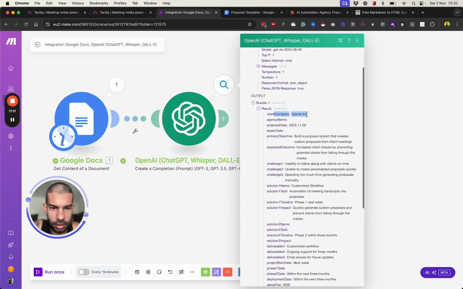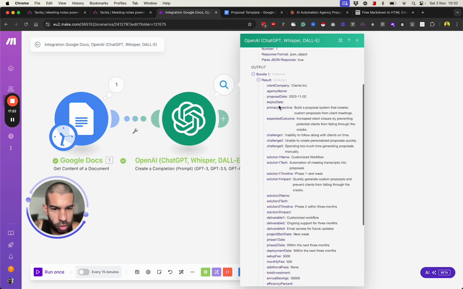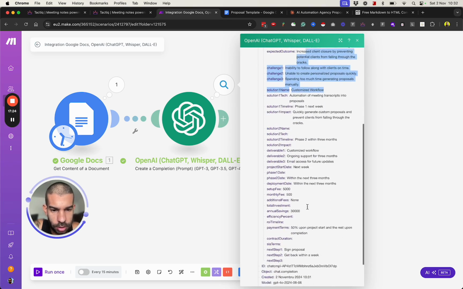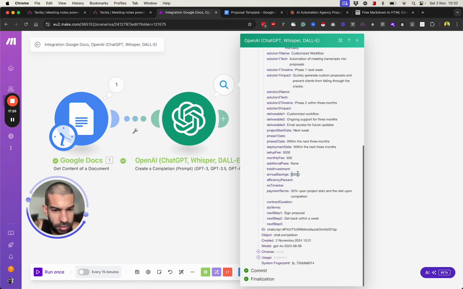So it got the client company, it got the agency name, which is empty, proposal date, which I mentioned is the 2nd of November, so that's good. It didn't grab the expire date, it grabbed everything else in terms of solutions, expected outcomes, and so on and so forth. Annual savings, payment terms, so that's great.